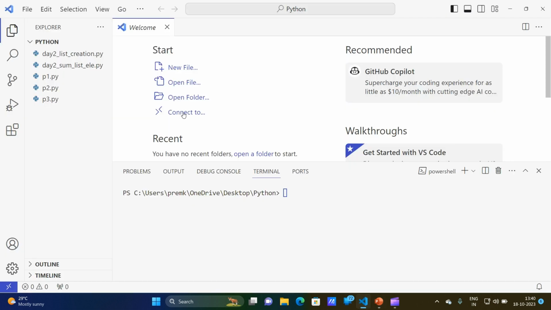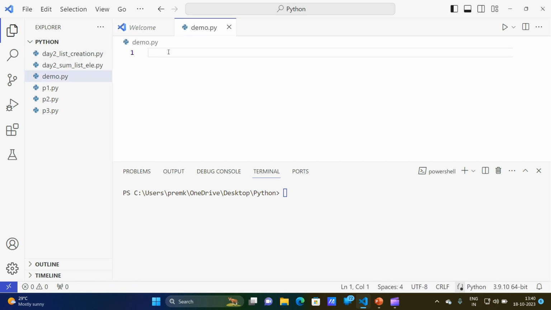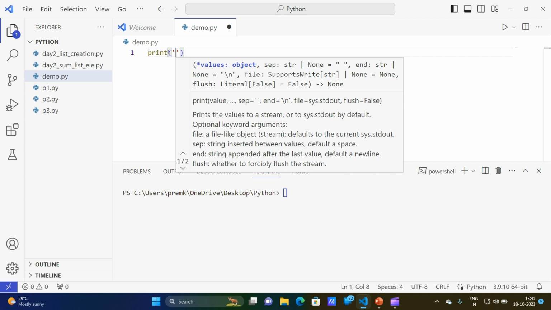Now let us open the VS Code. This is my VS Code. I have already installed the extension, and let's create a new file. These are all the folders and files we can create. So let me create a new file, for example demo.py. So here, let me explain what is variable. Let me print the first simple Python hello world.